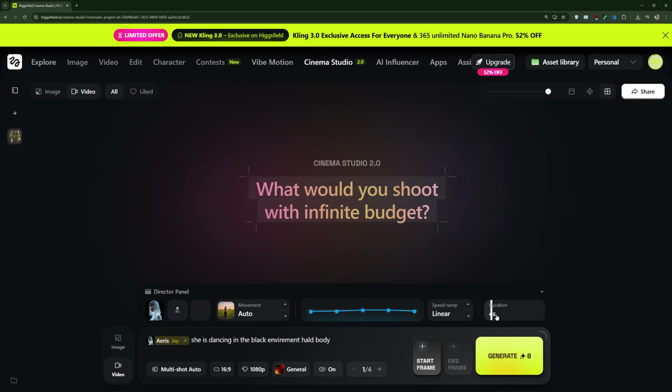Type your prompt. This is dancing in black environment. Also you can adjust the duration up to 12 seconds. So I would like to make this 5 seconds. And you can adjust the speed ramp. Like I would like to keep this as it is. Here the multi-shots auto, so it will create the multi-shots automatically for this.